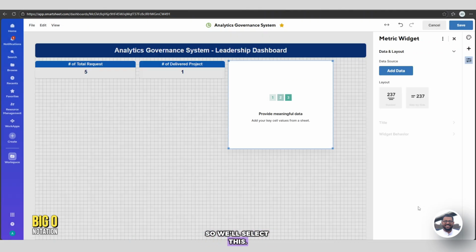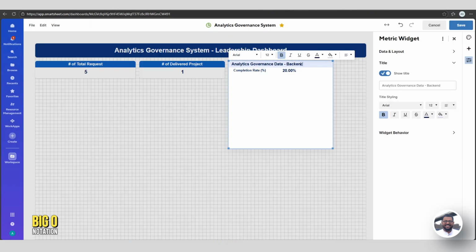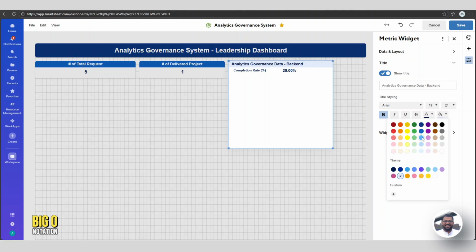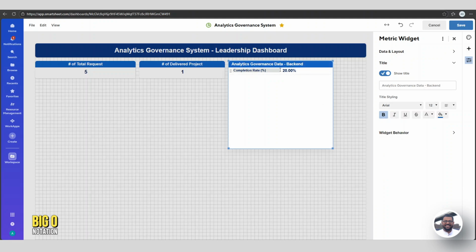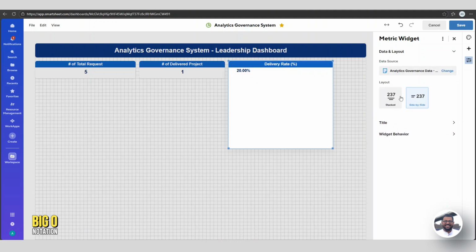So we'll select this. Select this, and then also let's rename the title. Title would be delivery rate. Delivery rate. And we're going to center that. Take this out and go to data and layout to make it like a stacked rather than side by side.